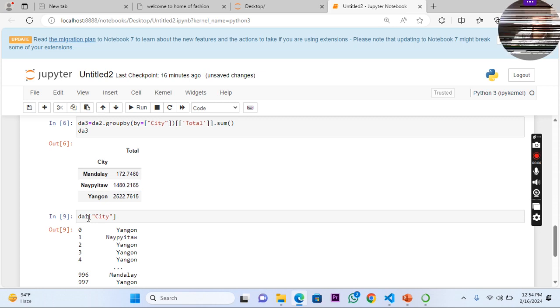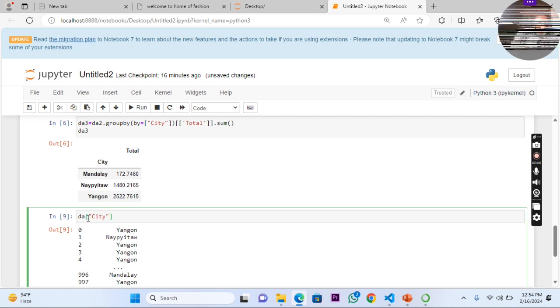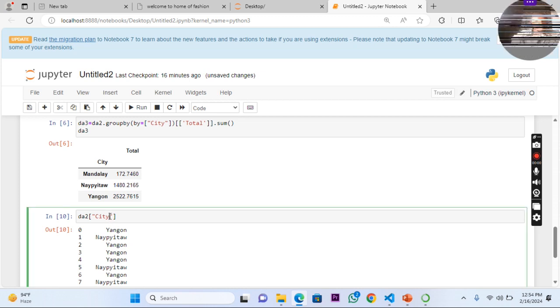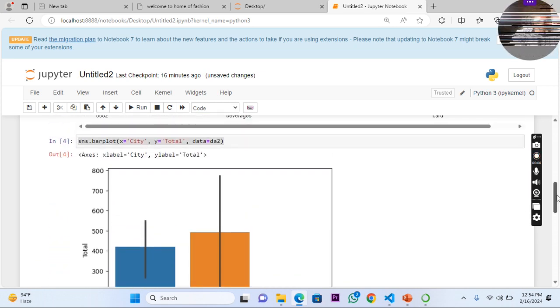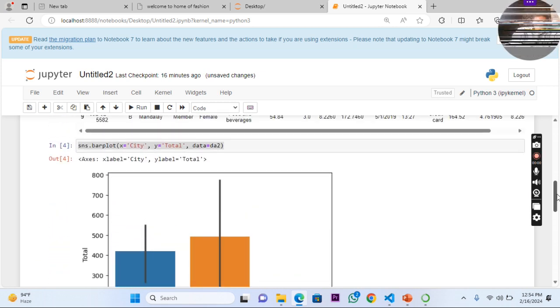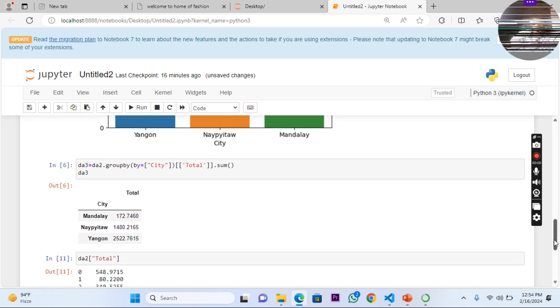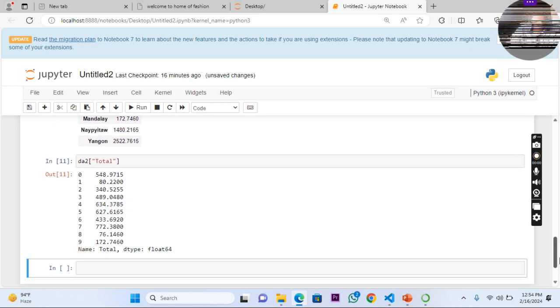Let me try it on DA2. So let's say I'm calling a total in DA2. The DA2 that generated this graph. DA2, yes, DA2. Okay.